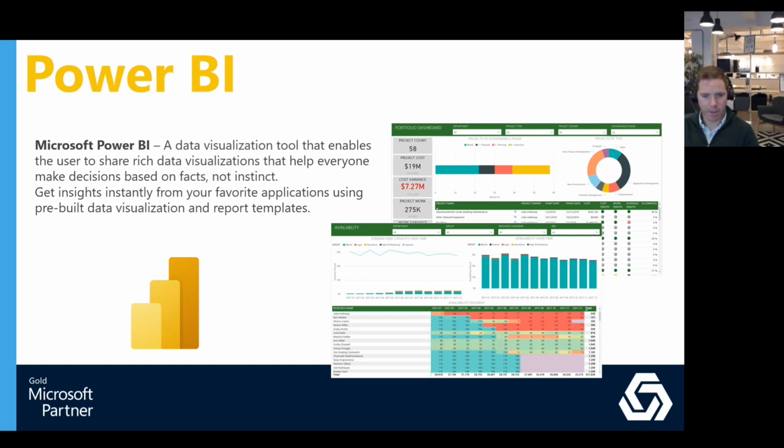Yeah, so this is an example here of some visualizations: the donuts, the charts, the graphs, all those different, and the cards on the left-hand side as well there. So we're saying you've got 58 projects, £19 million of spend. You've got 250,000 or 275,000 hours of project work as well there. So on that little image, and then this is a heat map of your resources available across the organization.